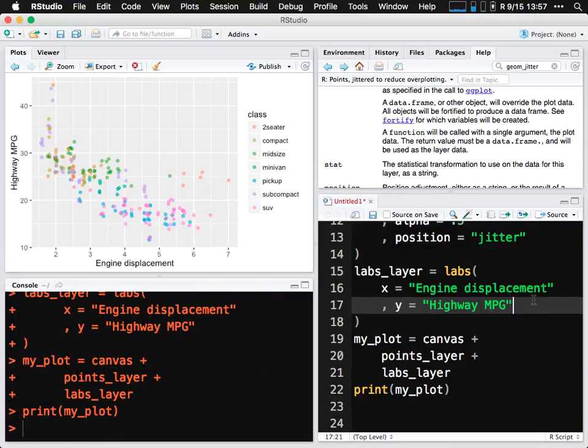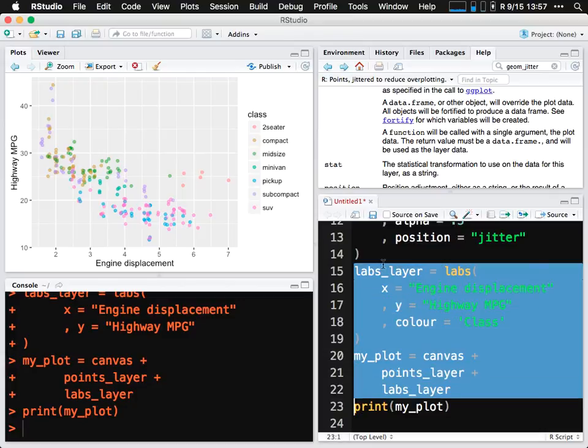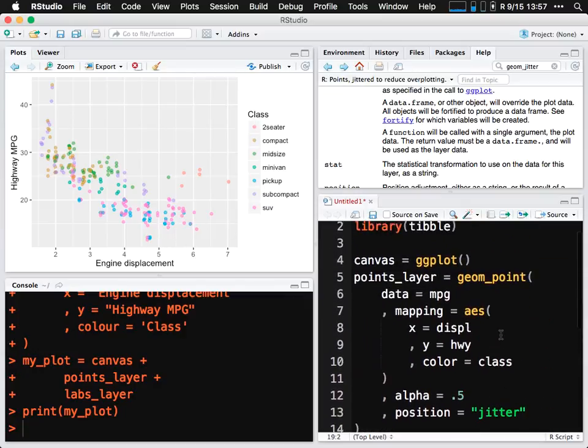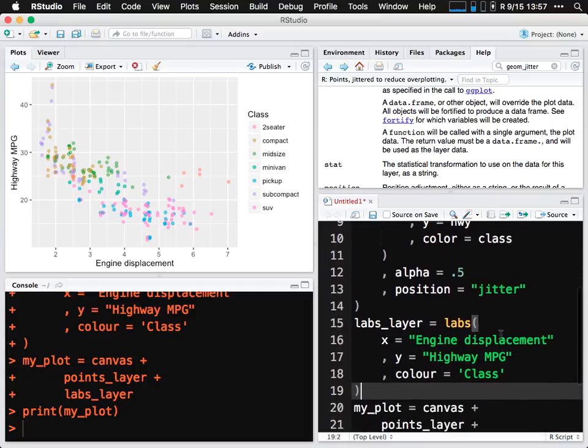And again, if I want to change the label associated with the color, the thing that the color argument creates, which is this legend here, that's it, color equals, and here we run that. Now it's capital C Class. So this is mostly review from yesterday, or the last class.